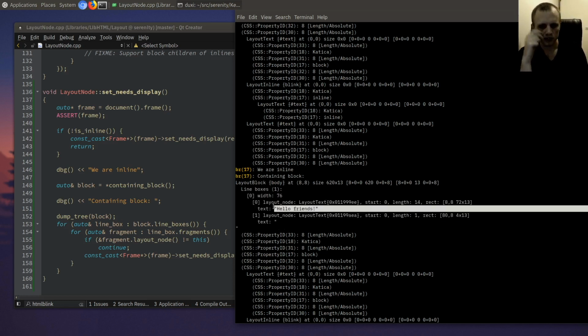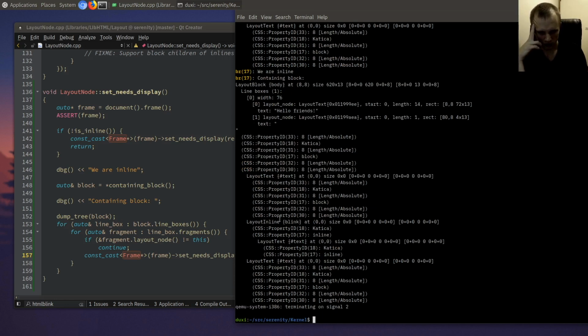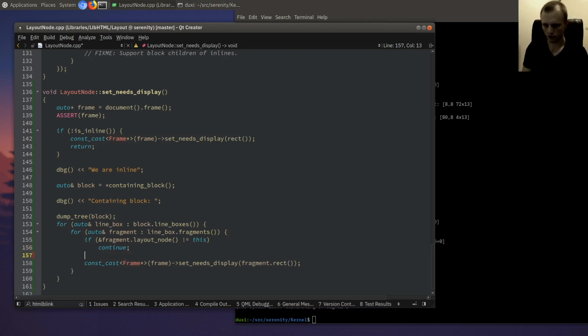Oh crap! But it's not us. So right, it's a layout text here. Right, so it's a layout text that's inside of us. So I'm asking, hey, is the fragment referring to this layout inline? But it's not. It's referring to this layout text that's inside of the layout inline. So I guess what we should be asking is, am I an ancestor? Am I the fragment layout node, or am I one of its ancestors? So let's ask that instead.